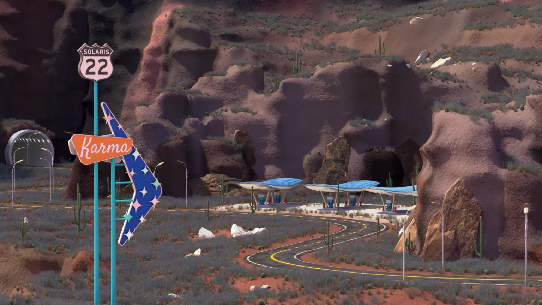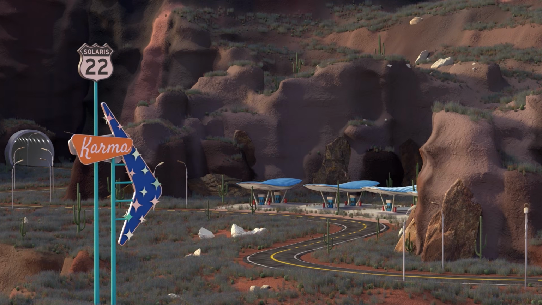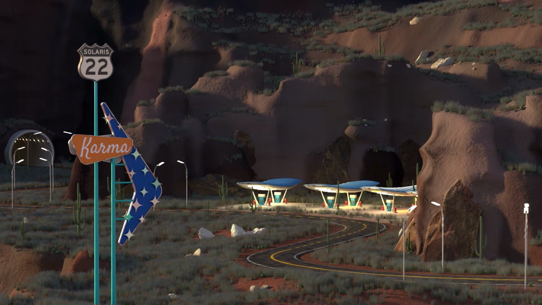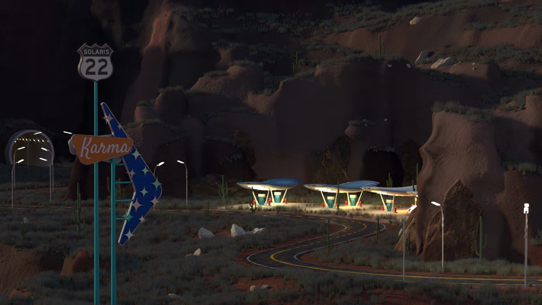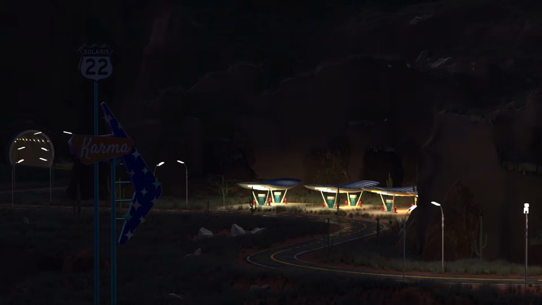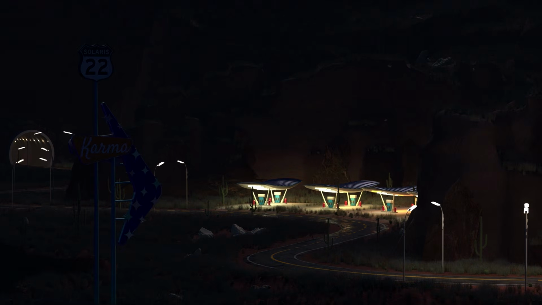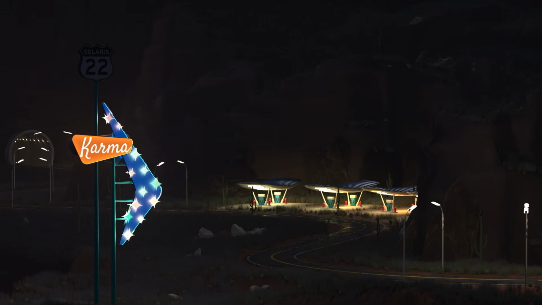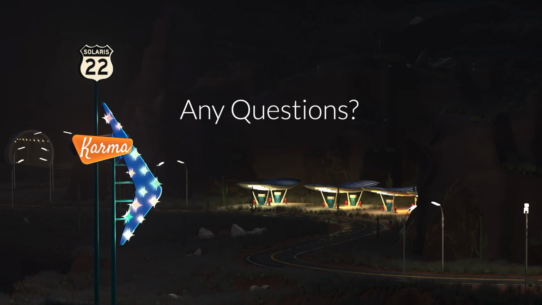So I hope that you're excited about all this stuff. We've done lots of improvements to layout, to look dev, to lighting, to texturing, bringing a lot of workflow enhancements, hopefully just making things better for you as an artist, making things easier across both Karma and Solaris. So thank you for your time, your attention. We've got lots of time for questions, or if you're getting super hungry, sneak out now.